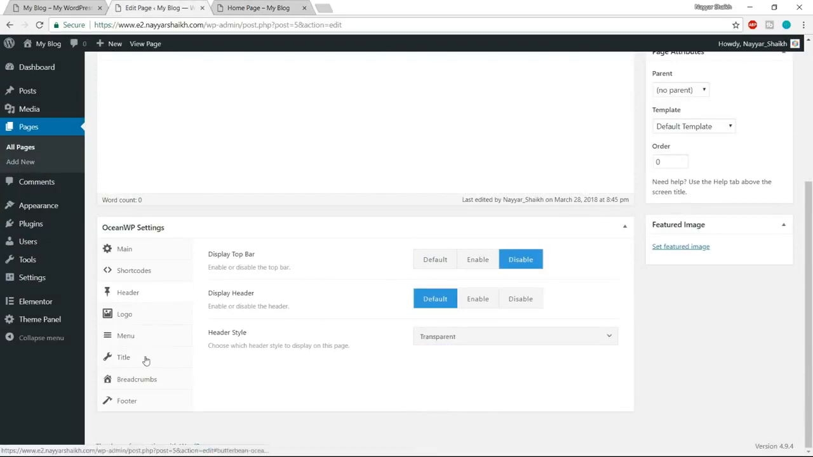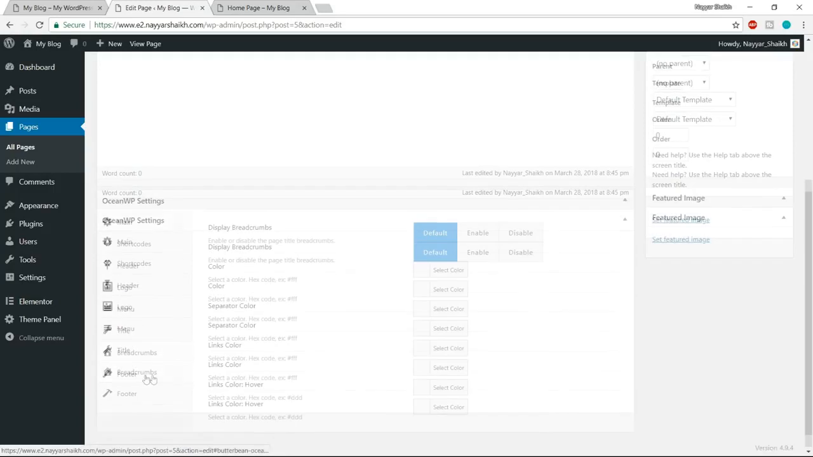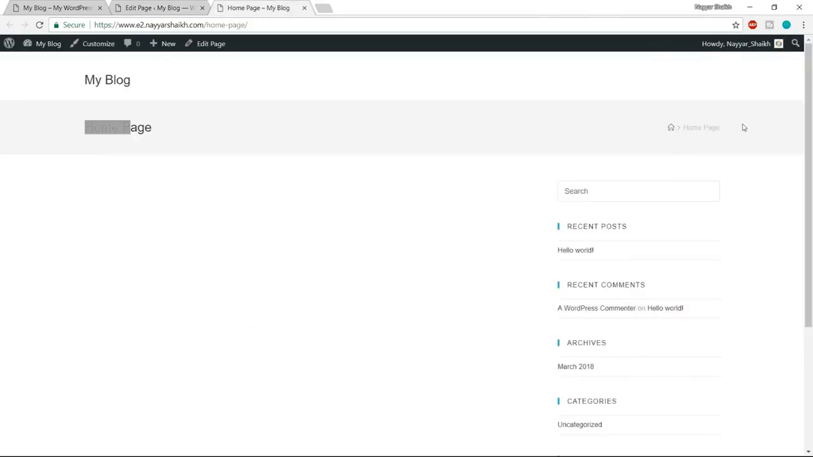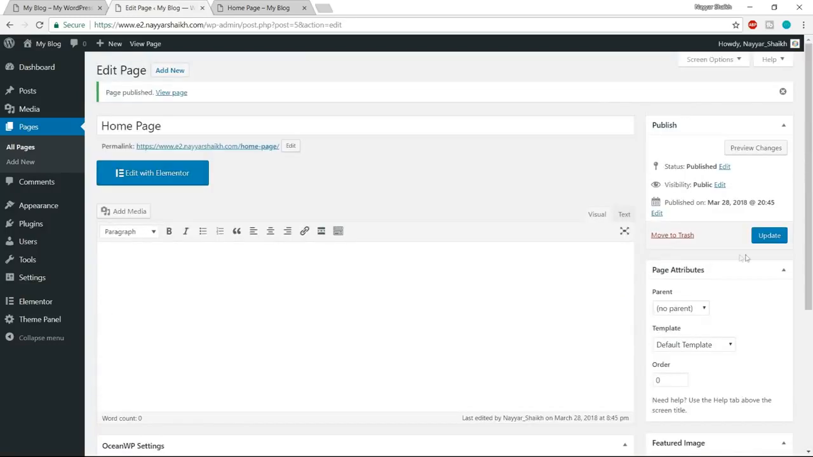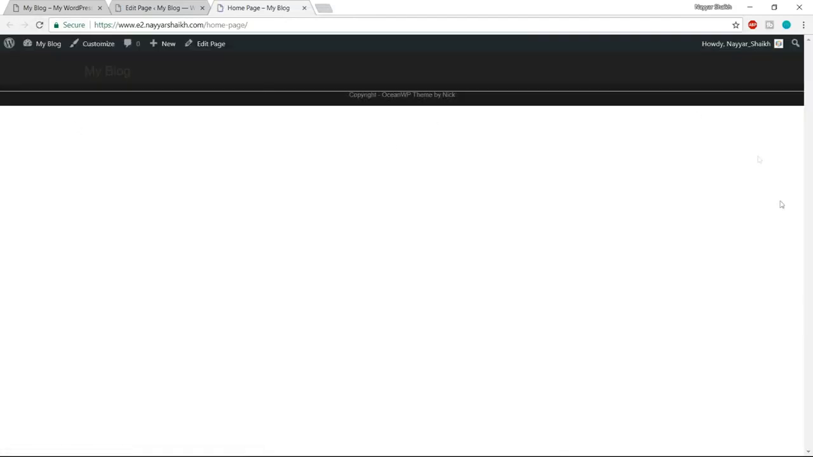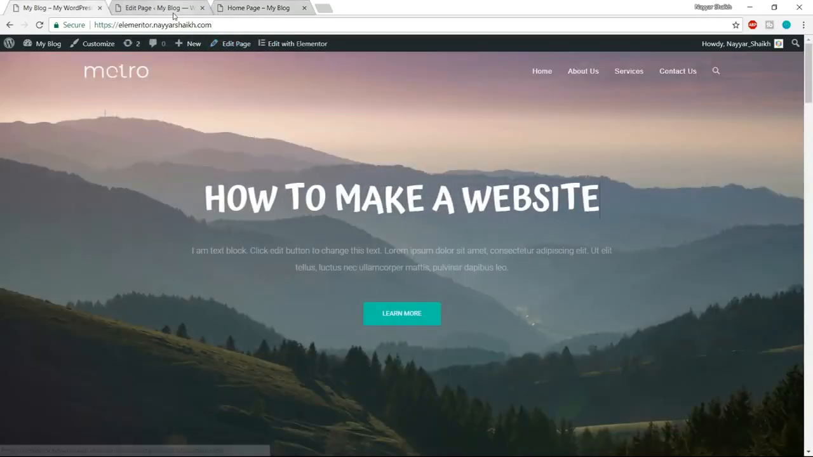Now after that, we have the title. We don't want the title, so we'll just disable it, and we also don't want the breadcrumb, so we'll select breadcrumb and click on disable. This is what breadcrumb is. As you can see, this is the breadcrumb. So once you do all these settings, click on the update button, come back to your website, and let's refresh it. Now as you can see, everything is gone. Now you're seeing a blank page. At first it is looking terrible, but don't worry, we'll make it exactly like this website. So let's start doing that.